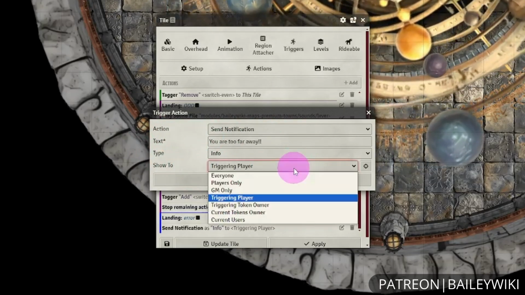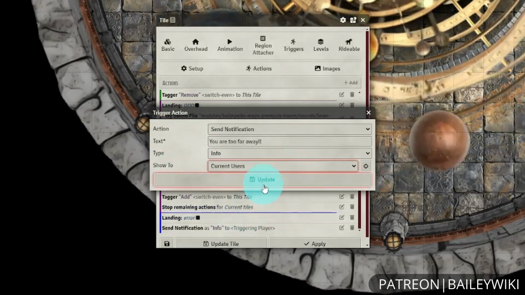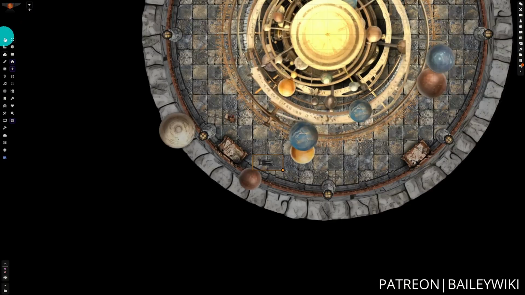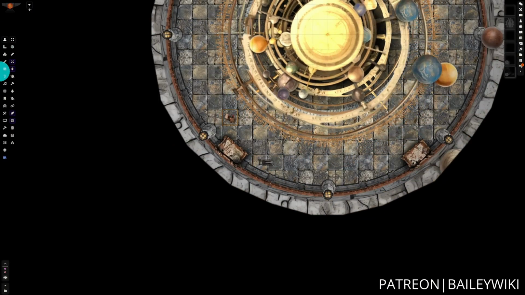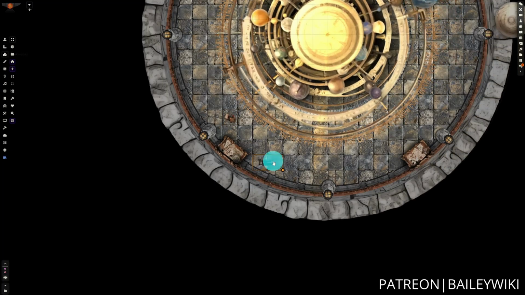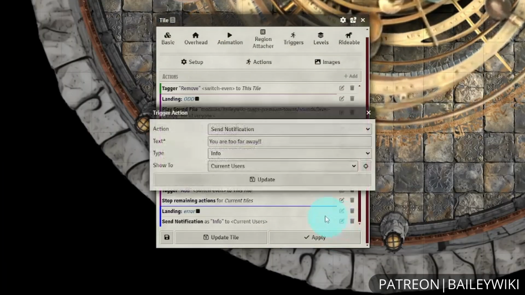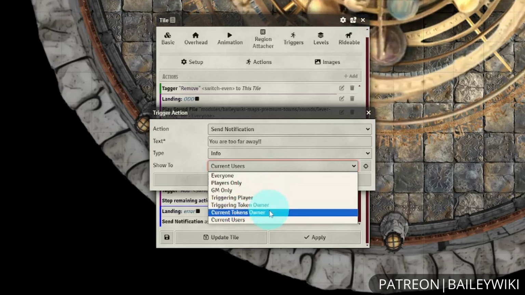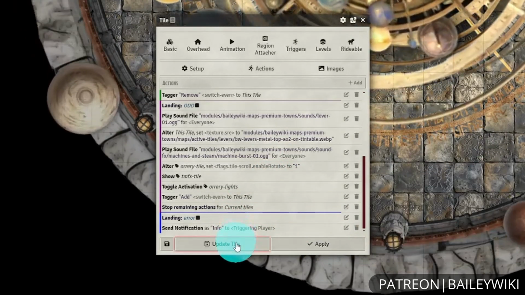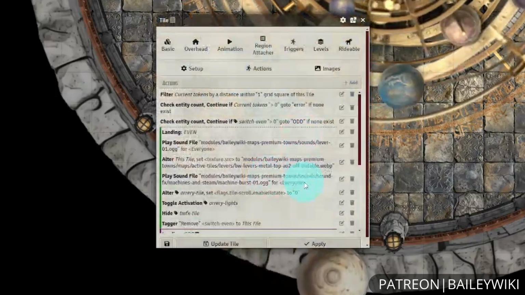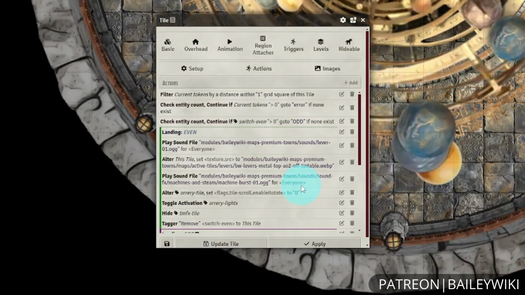And that's really important here because if we switch this to current users, and then we go and try to activate it, we're not going to get any pop-ups. Our tile didn't just break. Instead, what happened here is the current users is a number of 0, whereas the triggering player is always going to exist. And so this is that distinction between triggering and current.